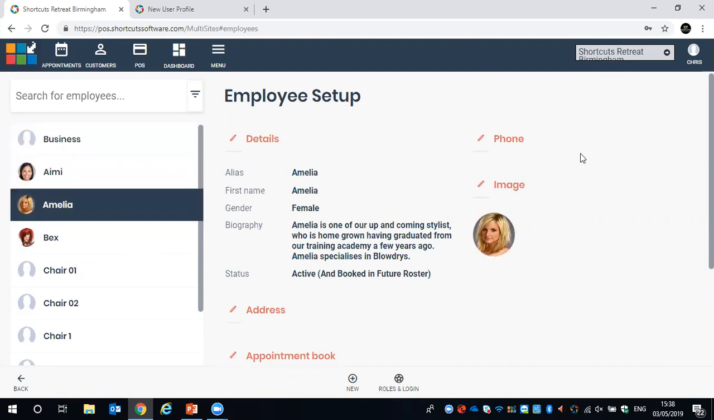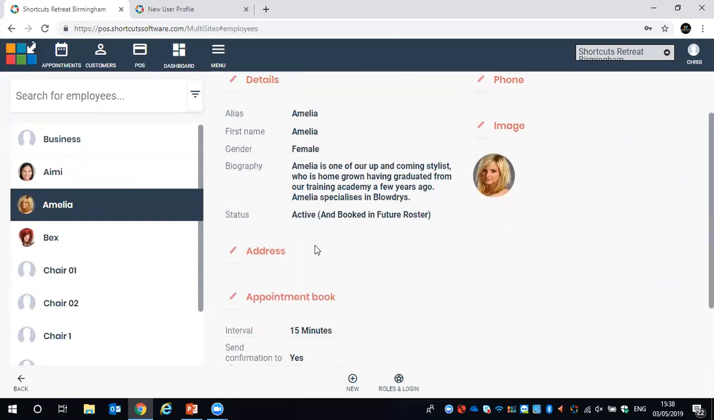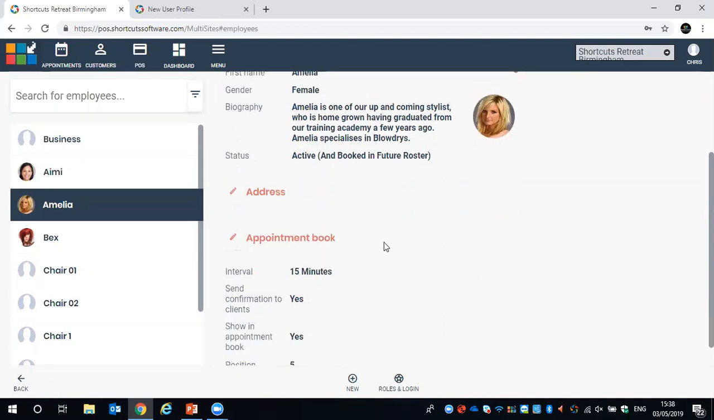This will open up that employee's profile card, and we can change the phone number, the image if need be, the address, and so forth. But down the bottom, all we need to do is simply hit on Roles and Logins.